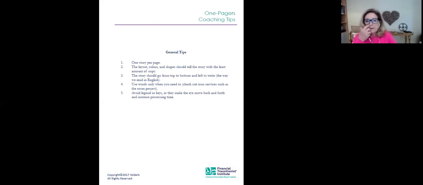The layout, the colors, and the shape should tell the story with the least amount of copy. When you go through those steps and you go through the draft, try and eliminate as much copy as possible. The story should go from top to bottom and left to right. Use words only when you need them. Try to find some icons or some other objects that you can place instead of words.